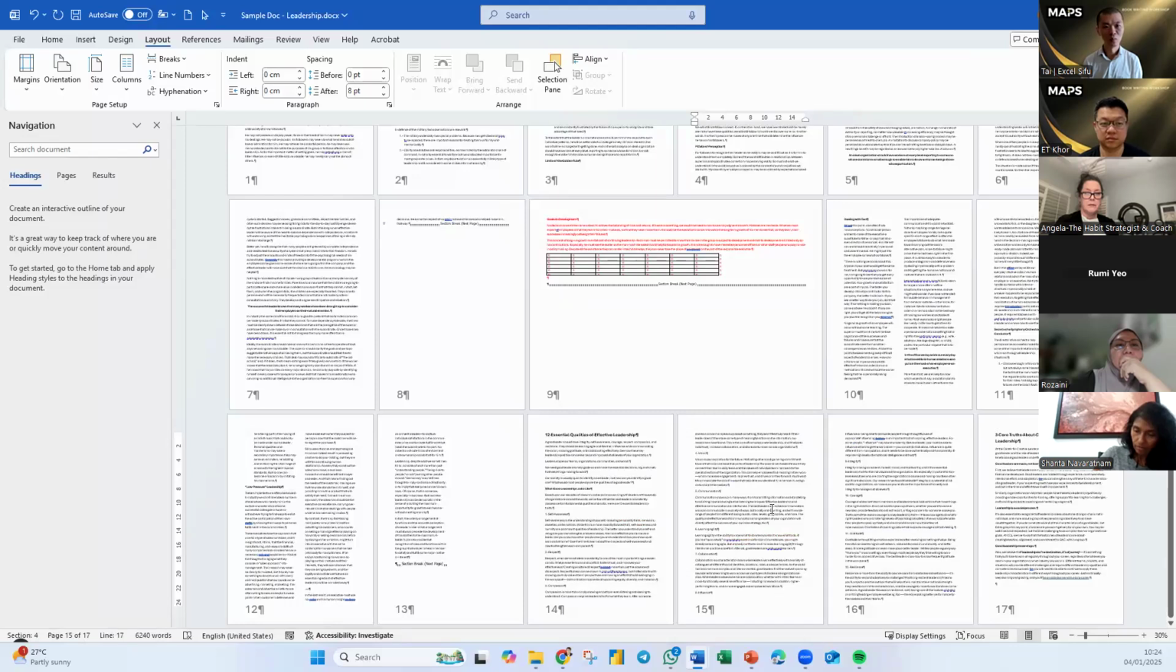By default, it's using 1 section. That's why everything you change, it changes for all the pages. So if you want them to be different, put in the section break. Good question. Thank you. Interesting question.